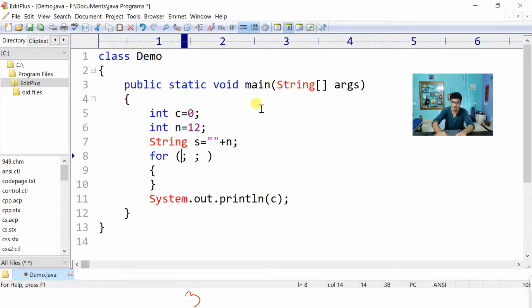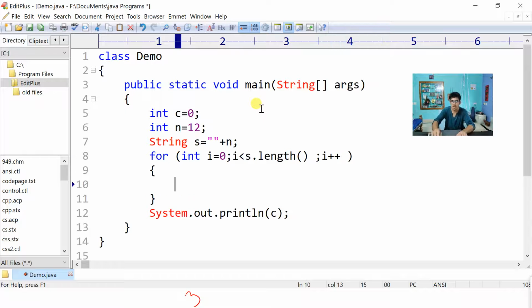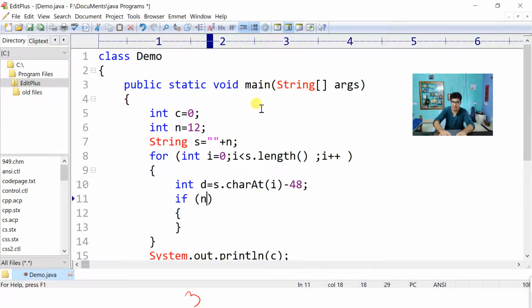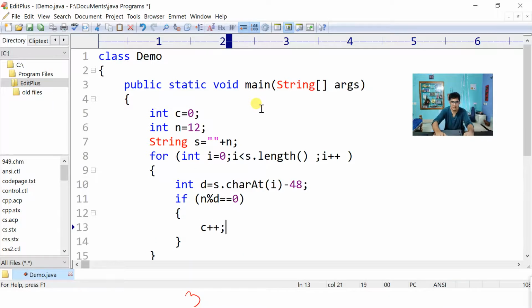Then I'll write a for loop where int i starts from 0. i should be less than s dot length, because I want to access all the characters of the string s, i plus plus. So here I have to declare an int d, first getting the integer from the character. How? s dot charAt of i, the character minus 48, so that I'll get the integer. Now I have to check if this n value mod d, a single digit, is equal to 0. If it's equal to 0, c plus plus, and that will be our program.